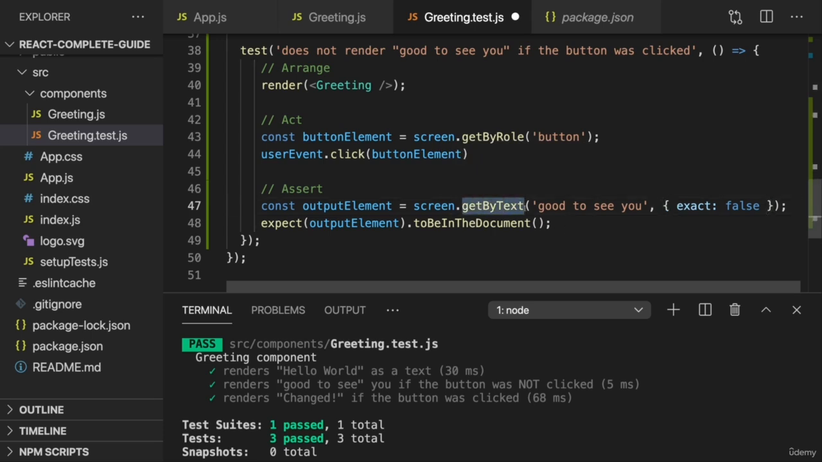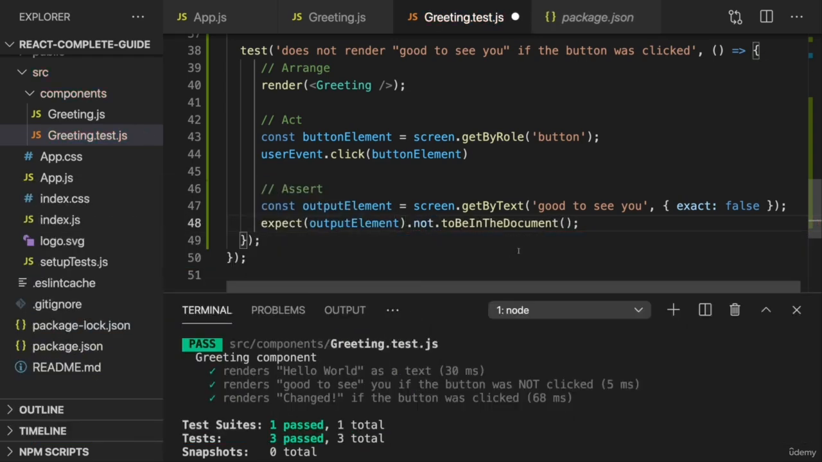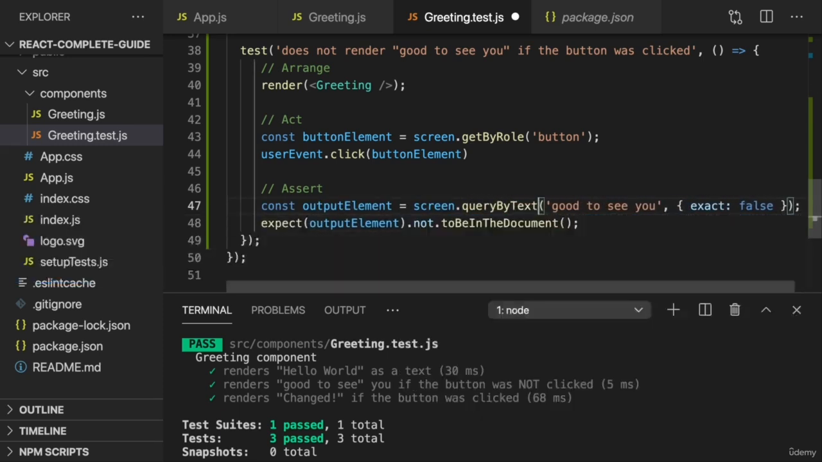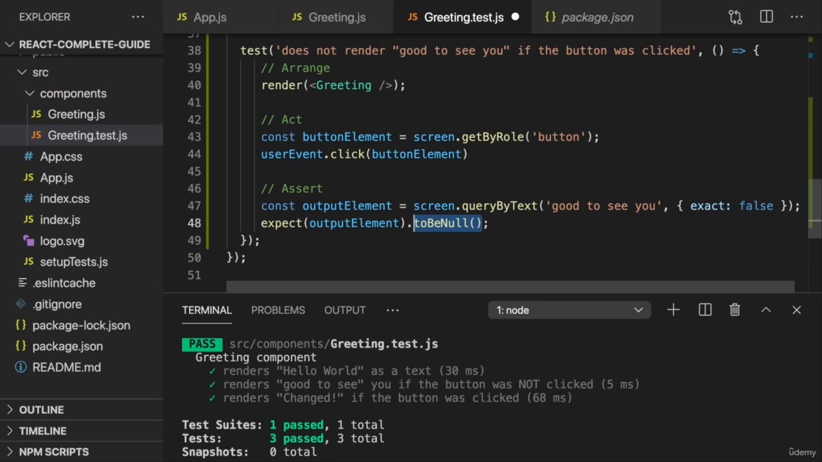Now, getByText will fail if an element is not found, and here my expectation is actually that it's not found. So here we should write not to be in the document. But again, since this would throw an error if it's not found, this test could never pass if the element is not found, even though that is what we want. So that's then a reason for using queryByText, because that will simply return null if the element is not found. And therefore, actually here I then want to check if the output element is null. And for that, we've got the toBeNull method here.